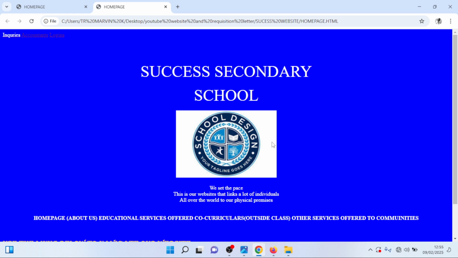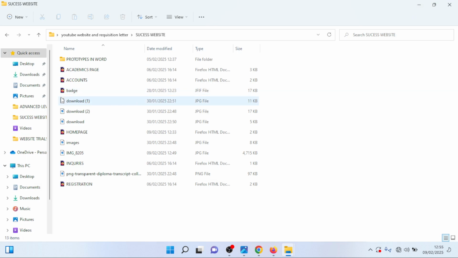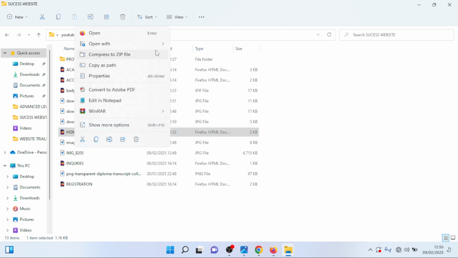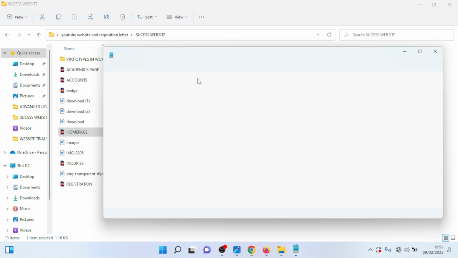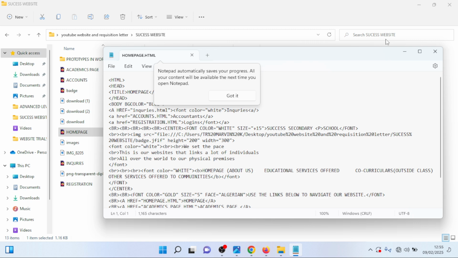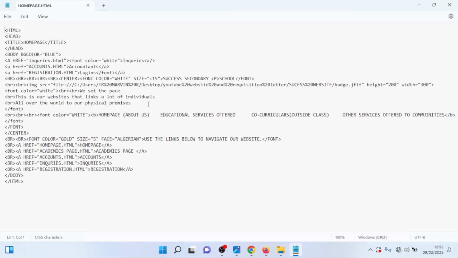Now this is the home page, and if I look at its code, it is right here. I can right click the home page, then go to open with, then select Notepad. I'm selecting Notepad because I used Notepad as a text editor to design the website. I simply wrote HTML language to come up with my site.